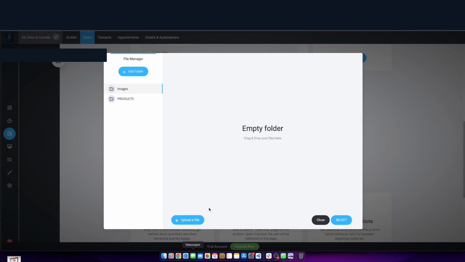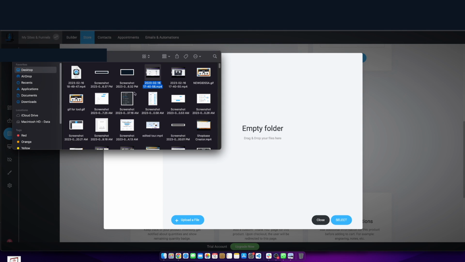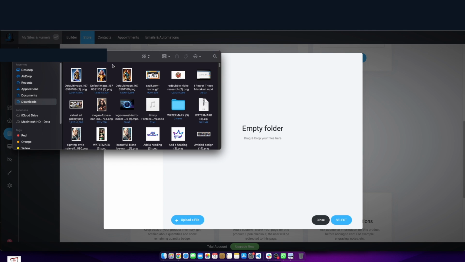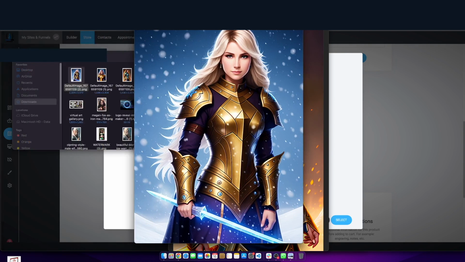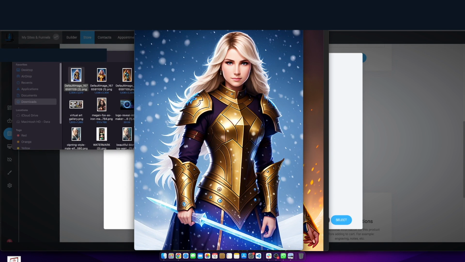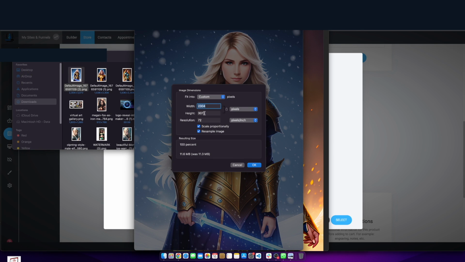But here's the thing, I have a few things I need to do here. The images, I'm going to go upload my image that I just created. So I'll show you here. These are the images that I created. Now, this image, let me just show you here. Let's see the size of this image. This image is 3072 pixels by 2304 pixels.